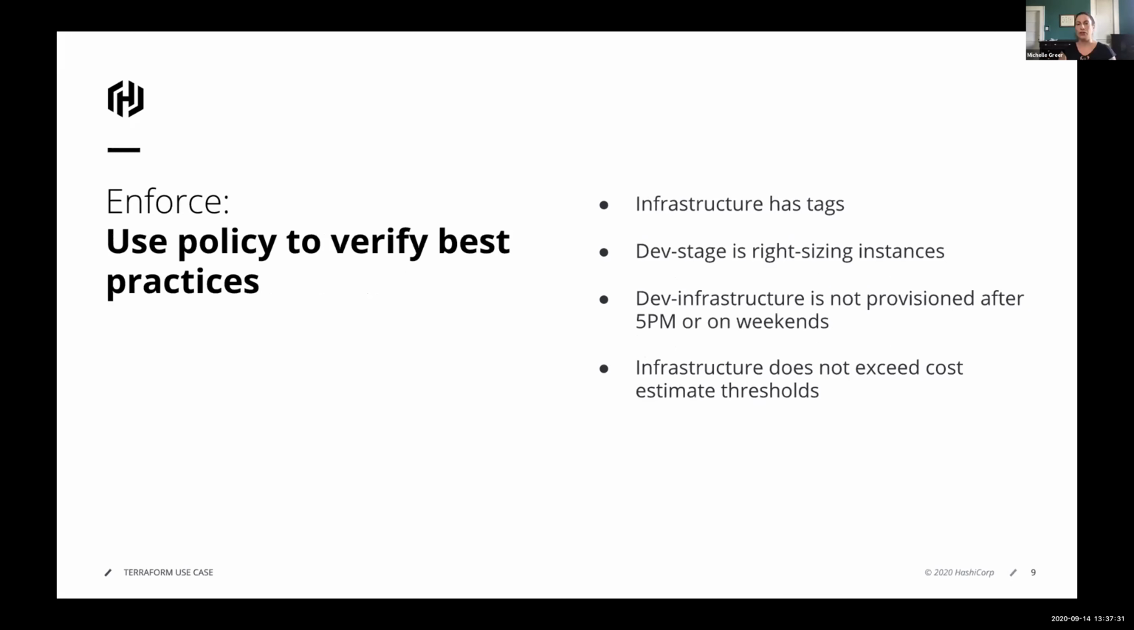So what does enforcement look like? Well, as we mentioned before, making sure that you're tagging your infrastructure as you provision it is a key way to view what is actually out in the wild later. So using infrastructure tags is important. You also might want to make sure that when you're doing testing and staging environments, you're using the right sizes. You don't want to provision the largest instance types for something that isn't really making you money. It's just something in test.